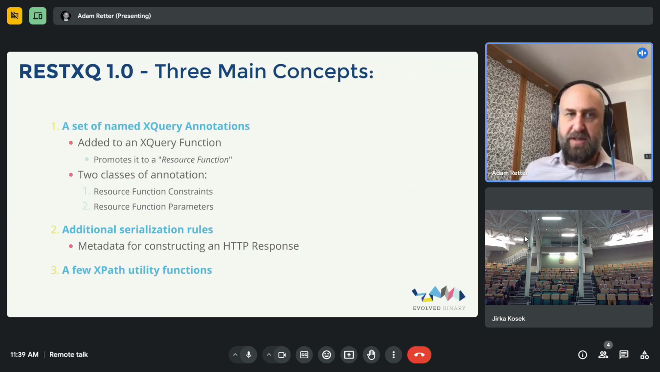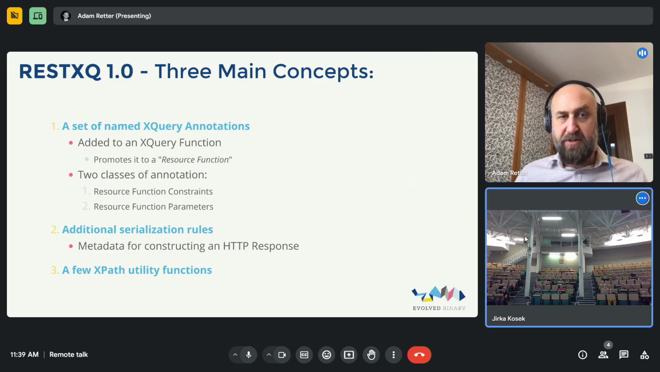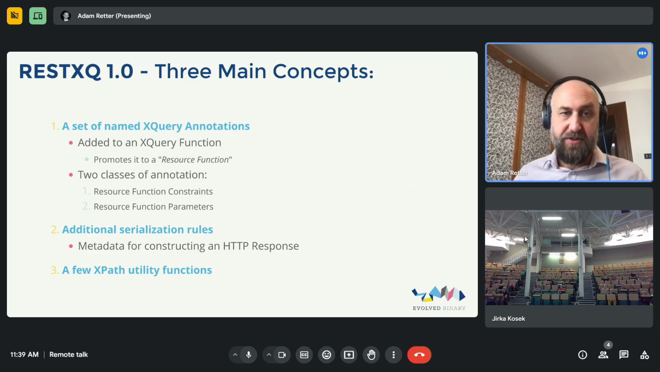So the main concepts in RESTXQ 1, the visible part that the user or developer really interacts with, are the annotations. You add these to your XQuery functions to describe how they should receive HTTP requests and send out HTTP responses. When we add these annotations to an XQuery function, according to RESTXQ, these functions are then known as resource functions. This differentiates them from normal XQuery functions. And I shamelessly stole that naming, I'm afraid, from JAX-RS, which is a Java standard for RESTful web services in Java.